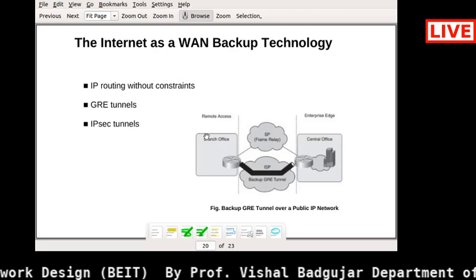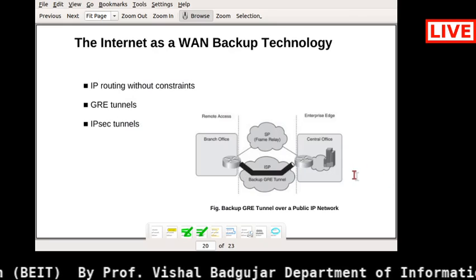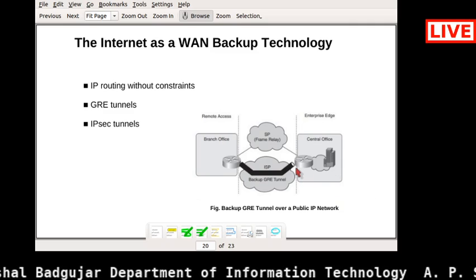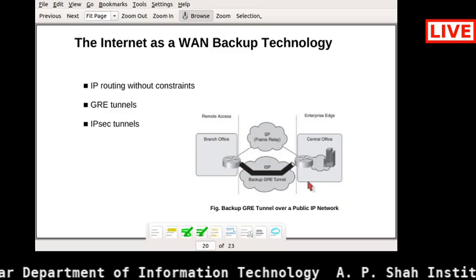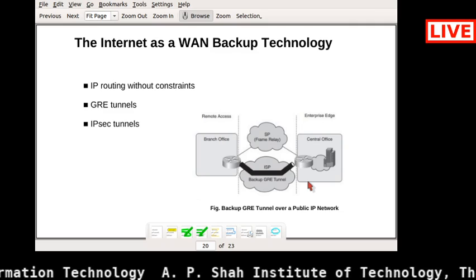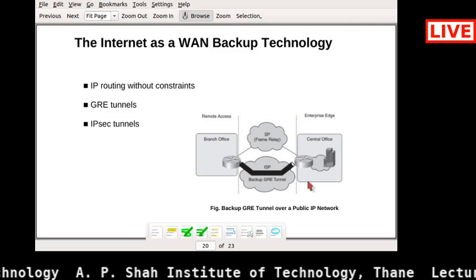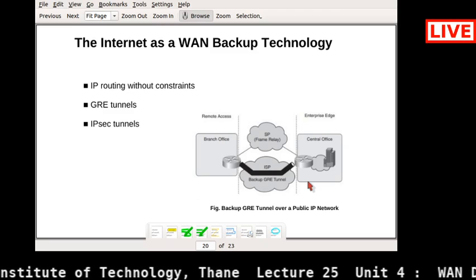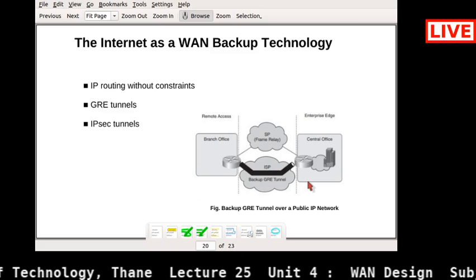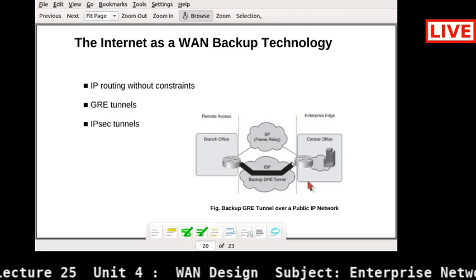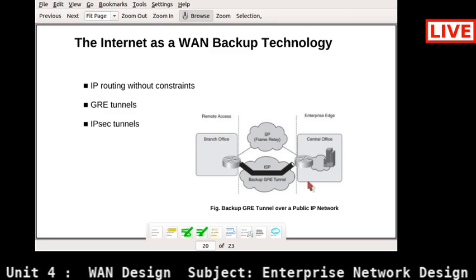Then we will see the internet as a WAN backup technology. Whenever the alternative options fail for your WAN connection, this type of connection is considered best effort, which does not have a guarantee for the bandwidth. Therefore some common methods will be used for a private network over a public IP network.